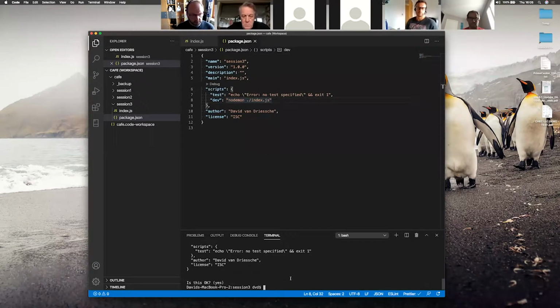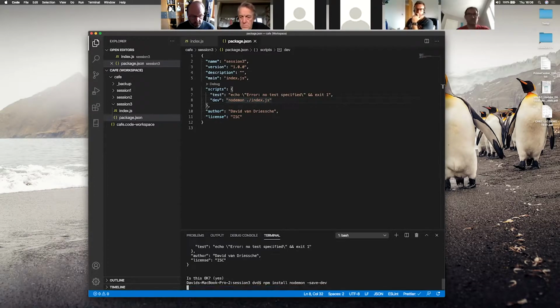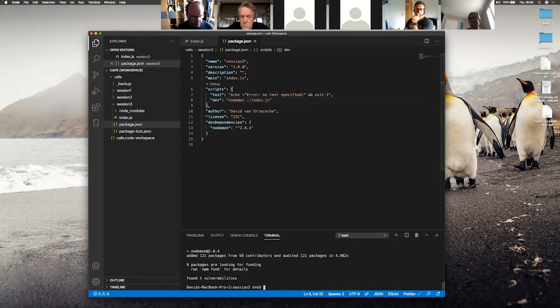Now, we also need the Nodemon application, and that was npm install nodemon, and it is a development dependency, not a production dependency. So I can run that. And if I want to make sure, I can do npm install or npm update, and I should actually be completely set.